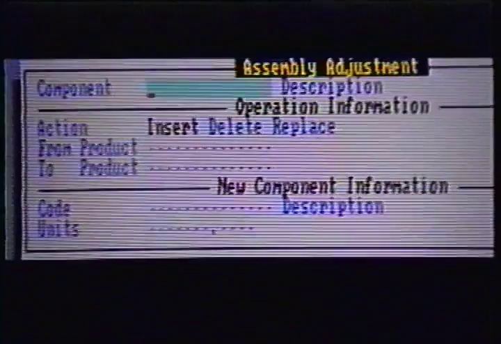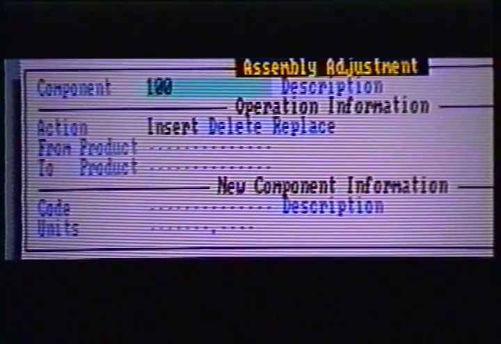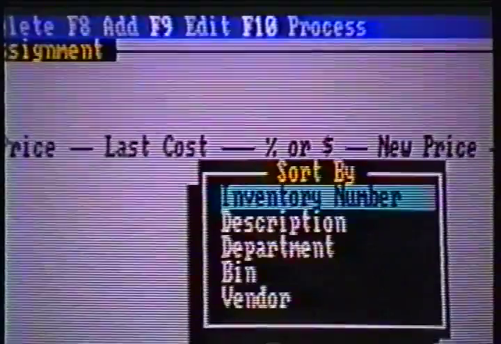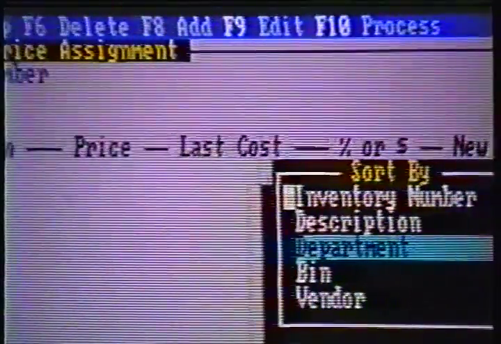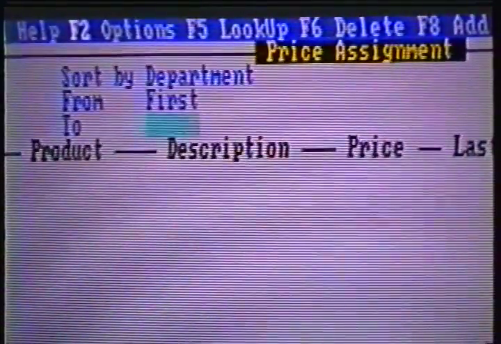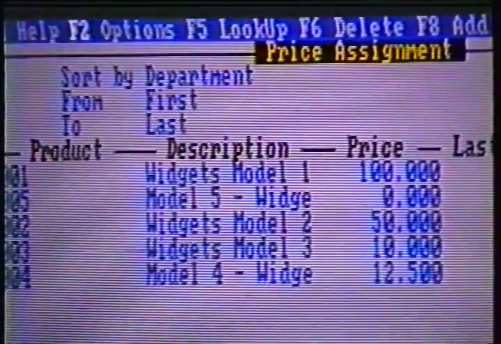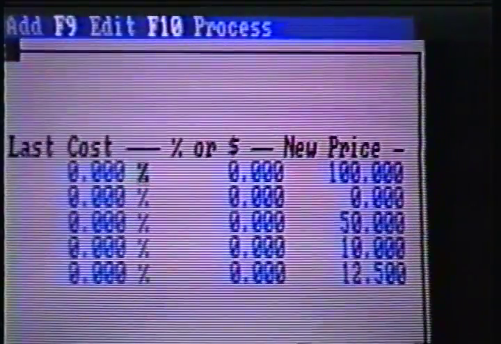Assembly Adjustment is where you can add or remove components in your finished goods. Make the necessary adjustments using the product codes for the components, and then use F10 to save your changes. Price Assignment lets you set or change the price for a particular product. Follow the directions, remembering to use the product codes. F10 saves and exits as usual, returning you to the main menu once again.